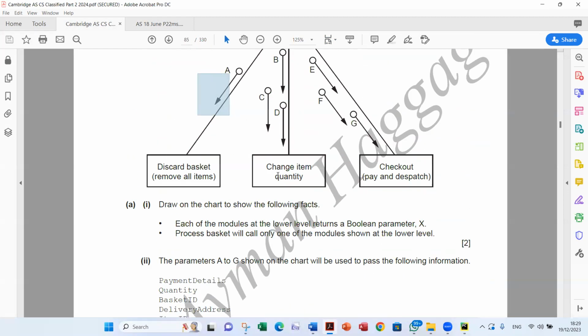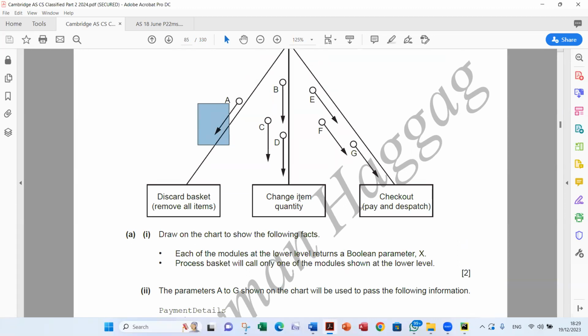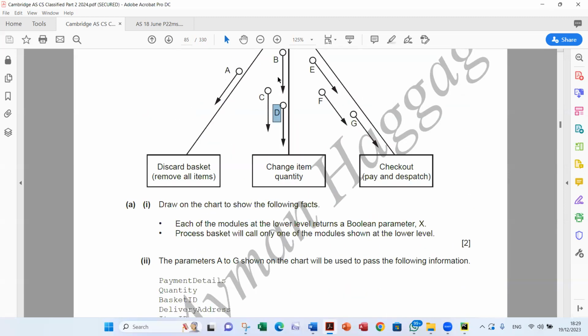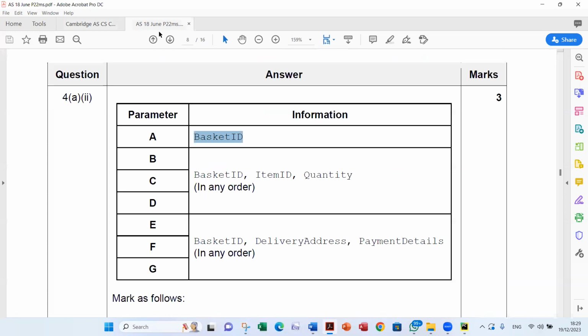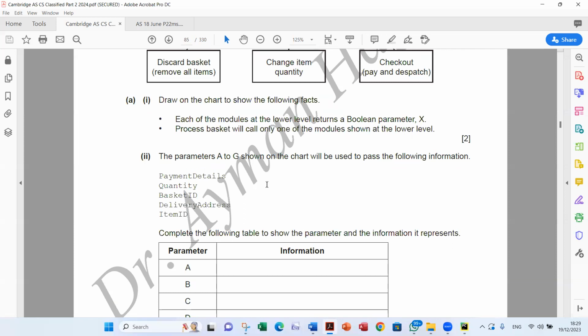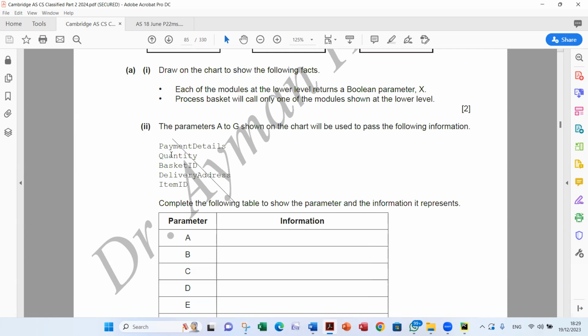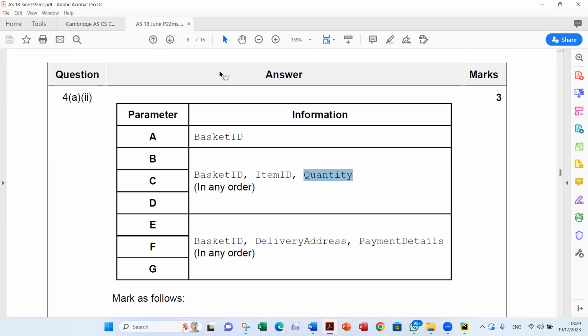Okay, so we are done with that. Here, change item quantity. So you send down the item ID, you send down the basket ID, and you send down the new quantity. So B, C, D would be basket ID, item ID, and new quantity in any order.